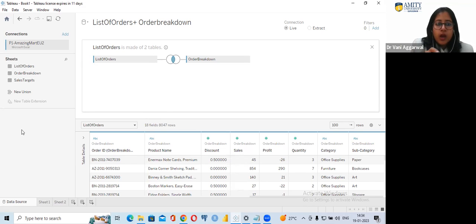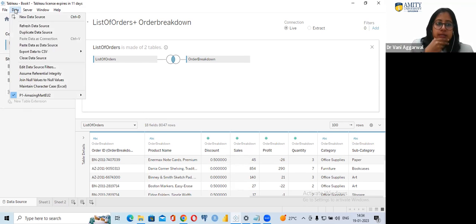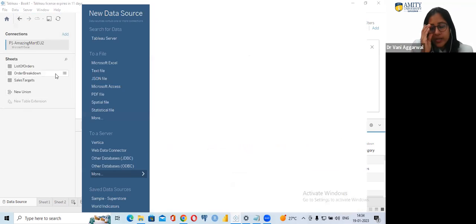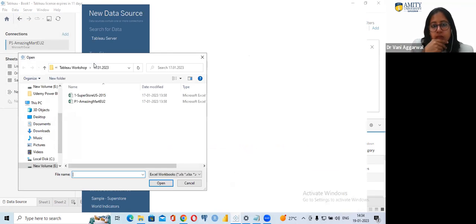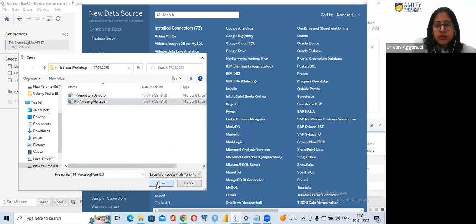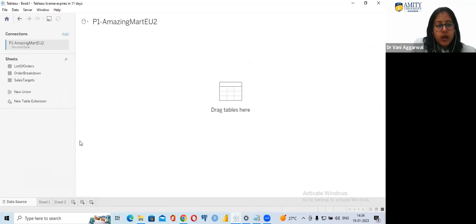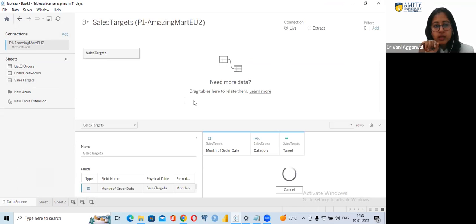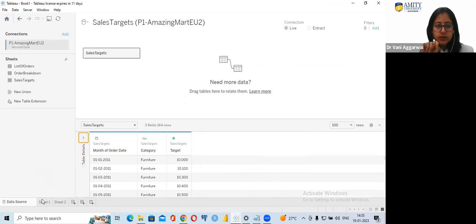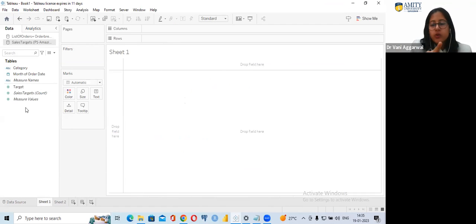Okay, so now again reload the data. Go to data, yes, new data source, load your Excel file. Okay, now drag sales targets this time. Now go to sheet 1. In sheet 1 now you have 2 data sources. One is list of order plus order breakdown, and here it is category. Now primary data is, now drag category from here in the window.